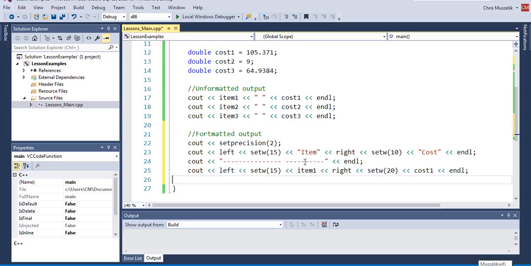And that should work. But before I go ahead and continue and do the item 2 and item 3 and cost 2 and cost 3, I want to point out to you that this is a perfect example where what you want to do is not hard code values. What I mean by that is you don't want to hard code the value 2. Okay, you don't want to hard code the number 15 and the number 10. Oh, actually, this should be 10 over here also. I'm sorry, that's a typo. I shouldn't be hard coding these values.